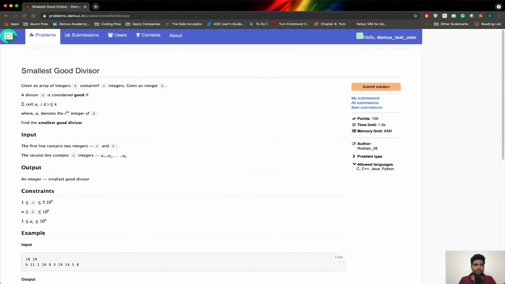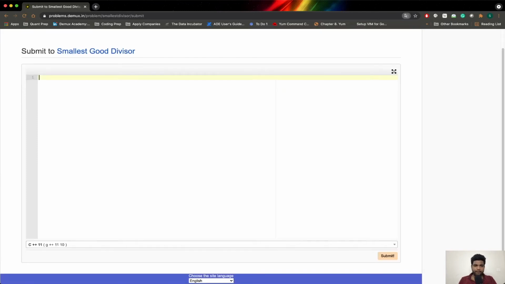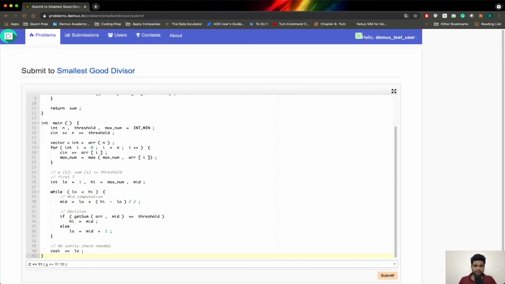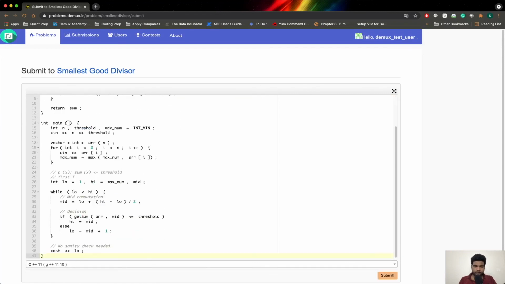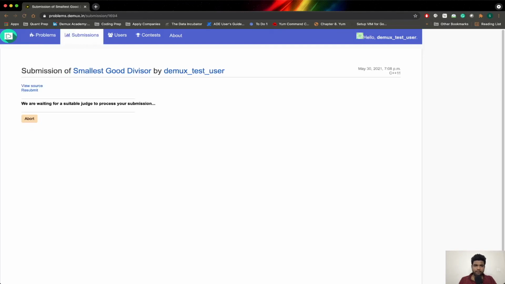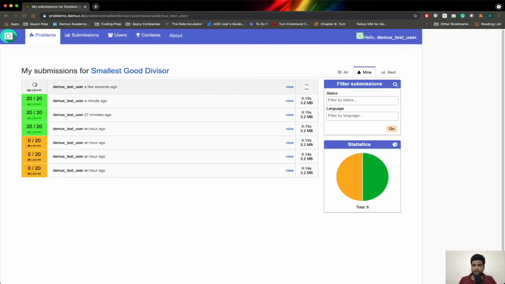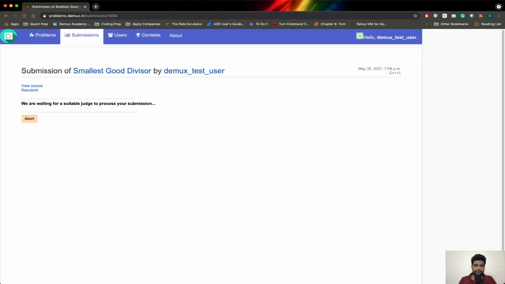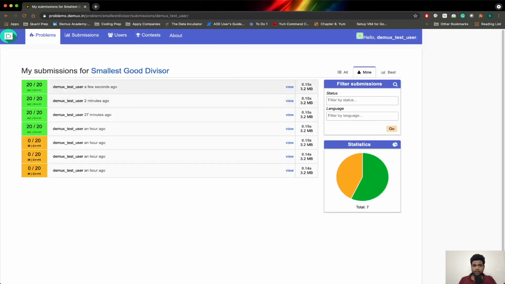I'll go ahead and submit this solution. I'm using C++11, so this is fine. I'll just paste the entire code as it is, making sure that this code is fine, and I'll go ahead and submit this. Now I can check the result by going to my submissions. It's still queued. We will see the progress of this. Maybe let's try one more time. Yep, so all the test cases passed.